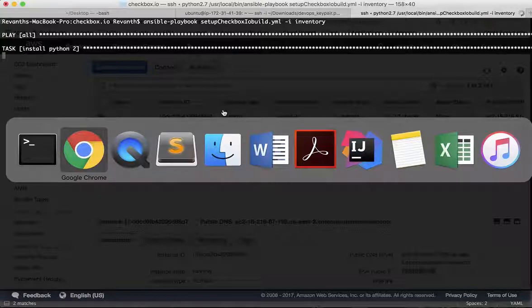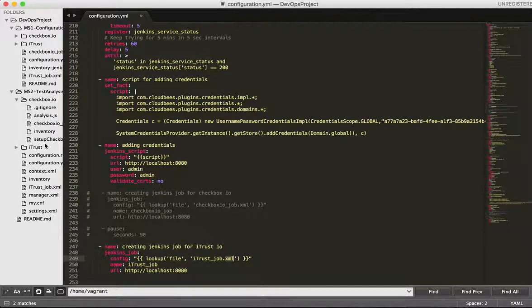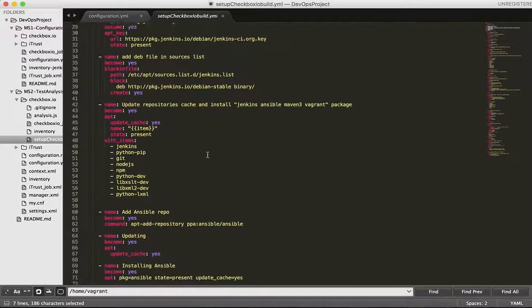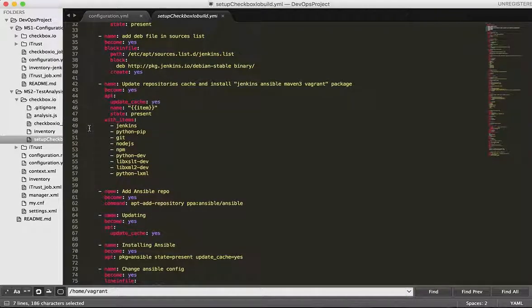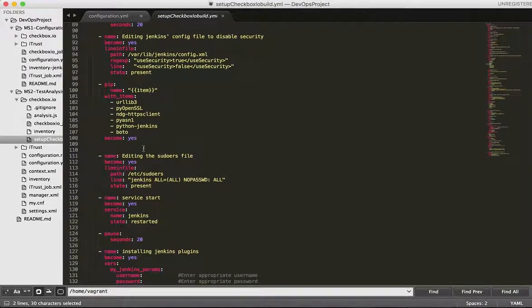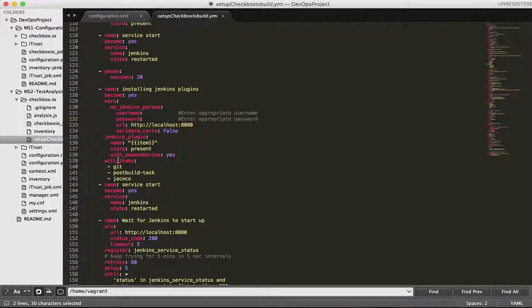We'll take a quick look at the setup checkbox.io build YAML file meanwhile. We'll make sure that Python 2 is there on the target box. We'll install Java 8, which is necessary for the Jenkins server to be installed. And we install the necessary packages: Jenkins, Git, Node.js, npm, which are required to build the project. We'll install the Jenkins plugins as well, so that the server can pull the code.